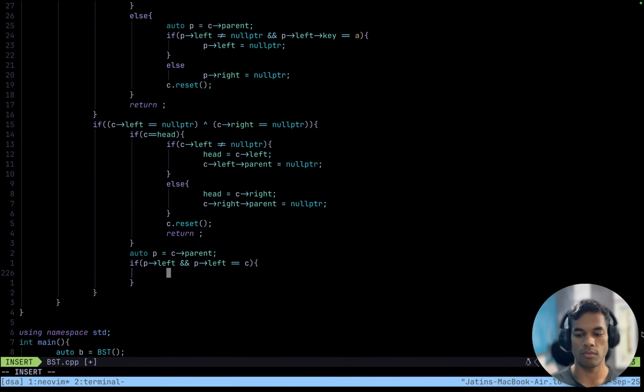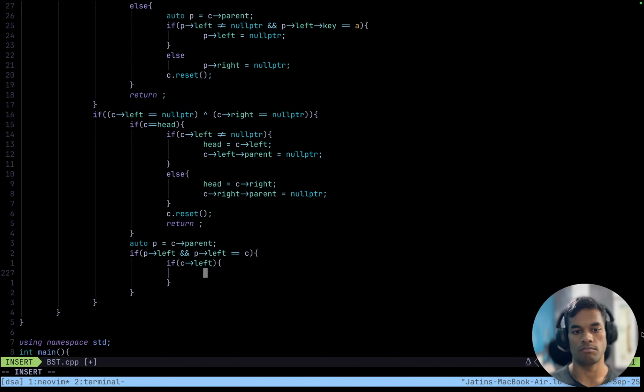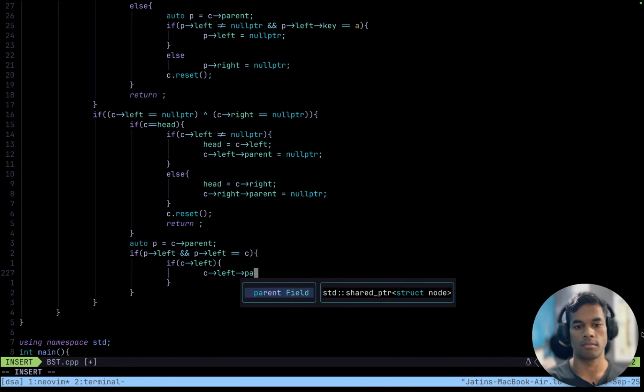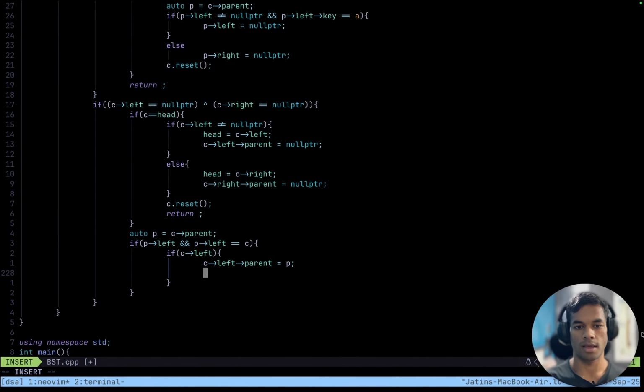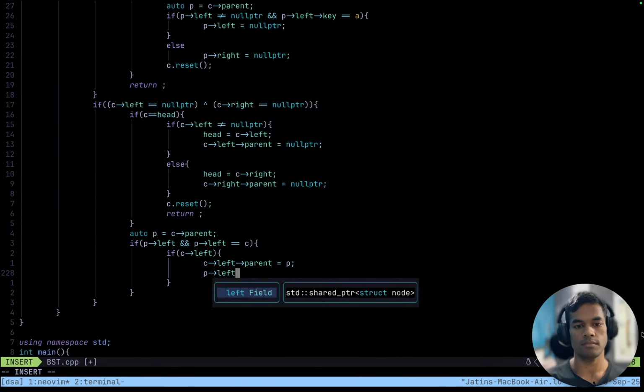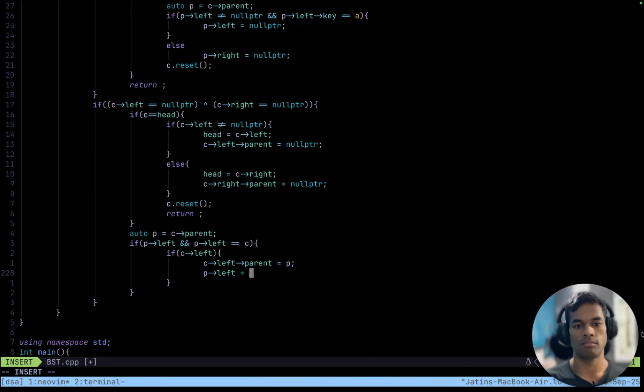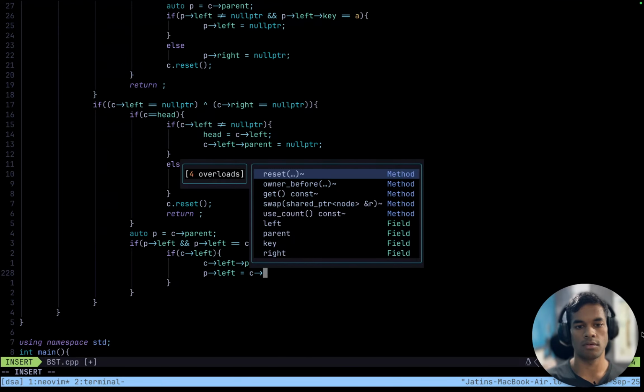Now we know which side of the parent we are. We have to find which child c has. C has only one child. So if c left, if there is the left child, then we update the value of the left child's parent. C left parent will be equal to p. Yep, we have changed the parent, and p's left will be equal to c's left.